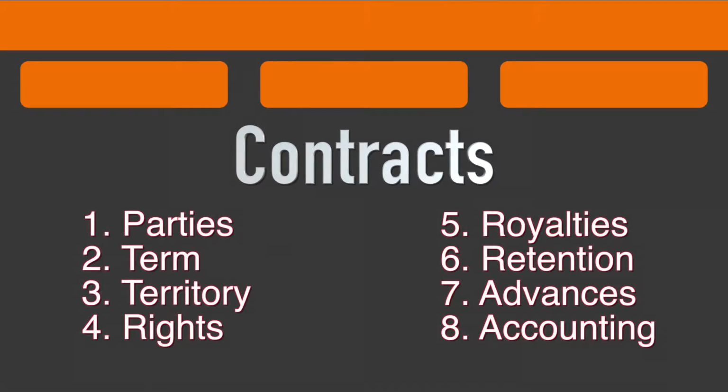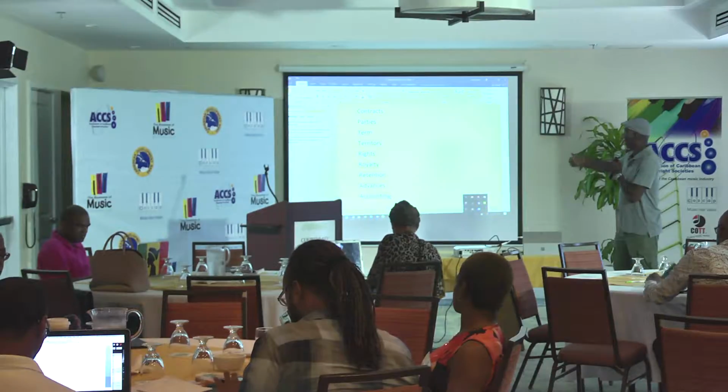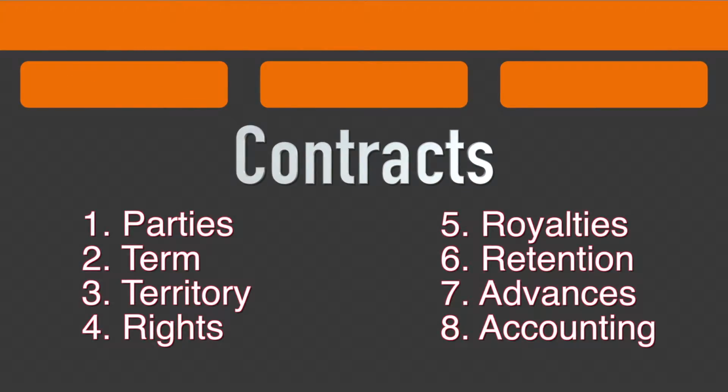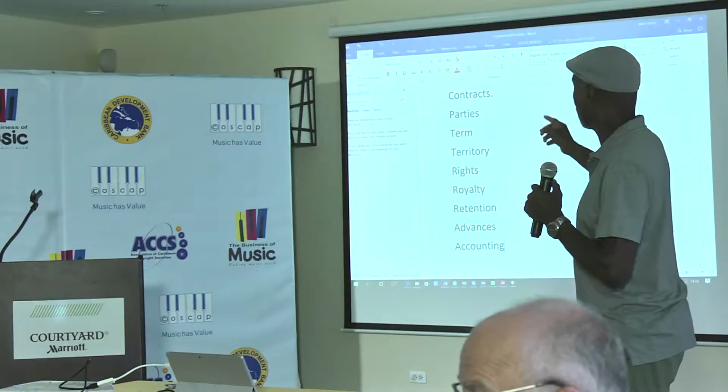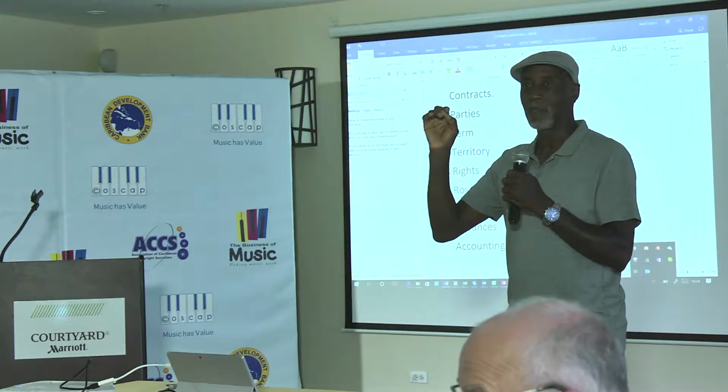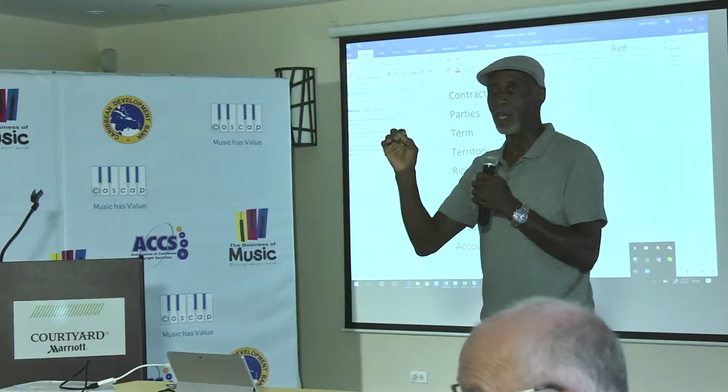Let me start with the main headings of the things that you will find in a contract, or you should find in a contract. And then we will look at them as to how they apply to the different forms of agreements. What I've done here is try to simplify the things that you should find in an agreement: term, territory, rights, royalty, retention, advances, and accounting. It's a bit of alliteration there. This is more of an aide-memoire than necessarily the order in which you will find these things in a contract.